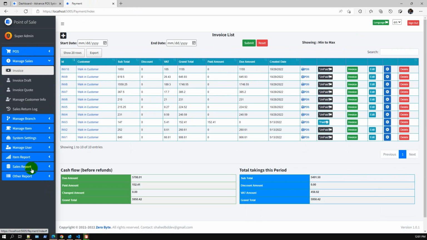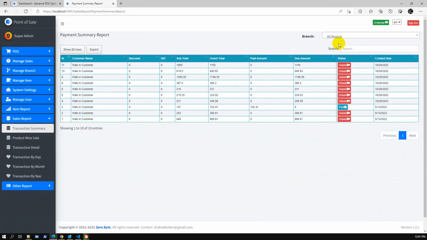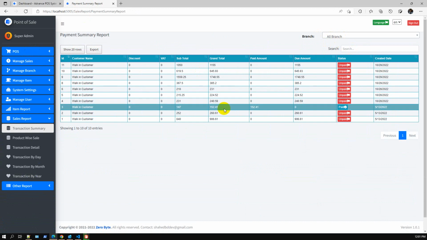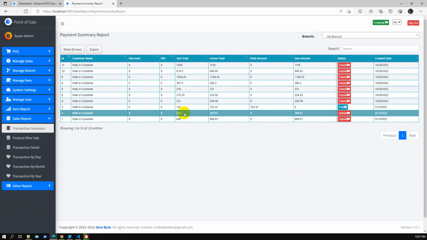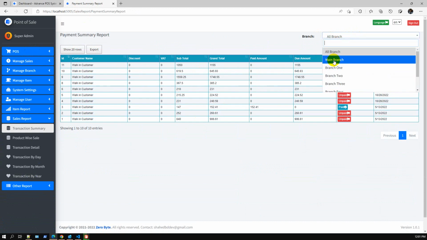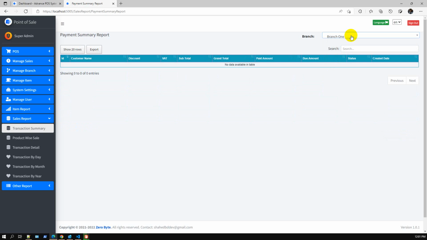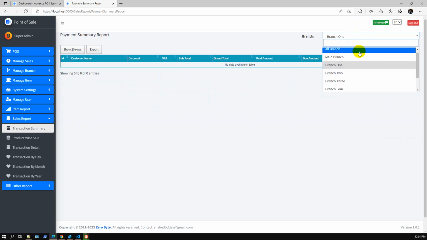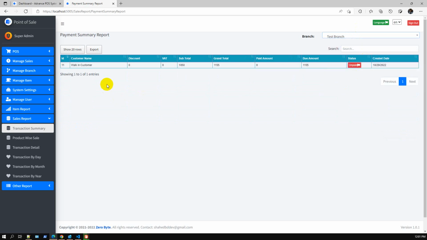If we check the reports, the sales report, the transaction summary report, as we can see, all branch transactions are showing here. If we select the main branch, it doesn't have any transaction. But if we select the test branch, as we have one transaction, we can see this one transaction is here.